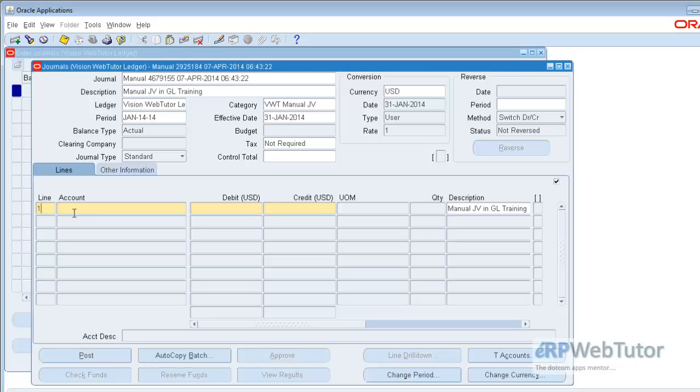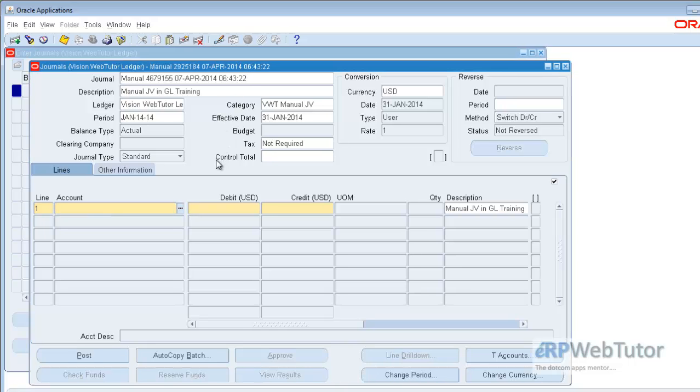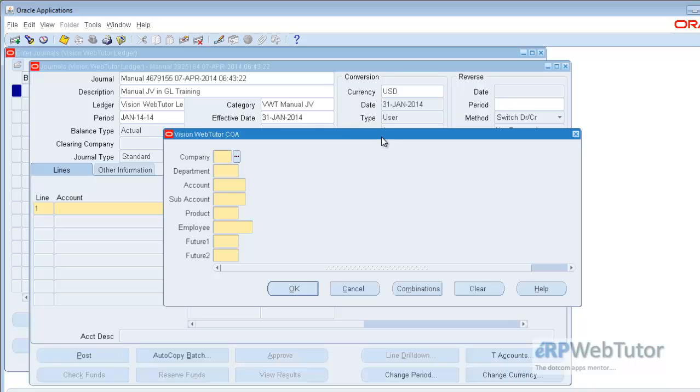So we will give a unique number to each line, and then let me enter a JV for sales booking. Okay, so in this JV my sundry debtors or receivable account will get debited, and my sales account will get credited. So let me select my sundry debtors or receivable account in the first line. So let me click the LOV.